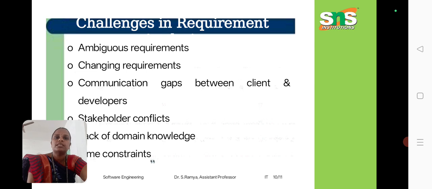Challenges in requirements: ambiguous requirements, which we need to identify, and changing requirements, and a communication gap between the client and the developers. We need to follow up on whether the changes have to be made or not. Also stakeholder conflicts, lack of domain knowledge and constraints.